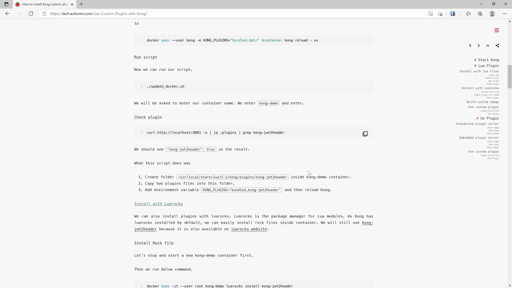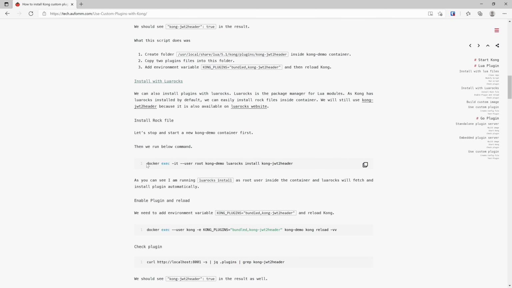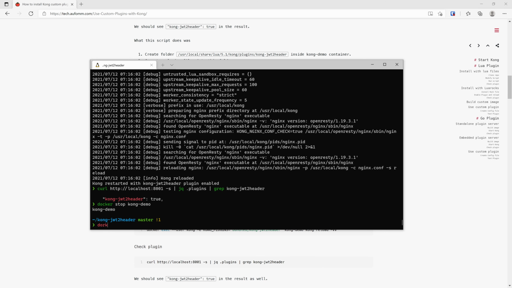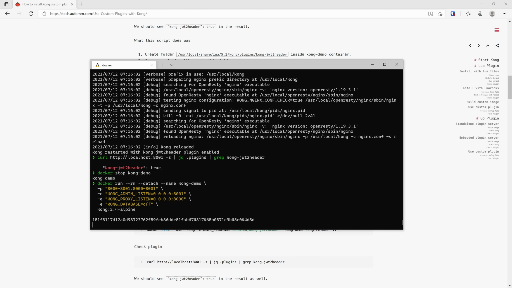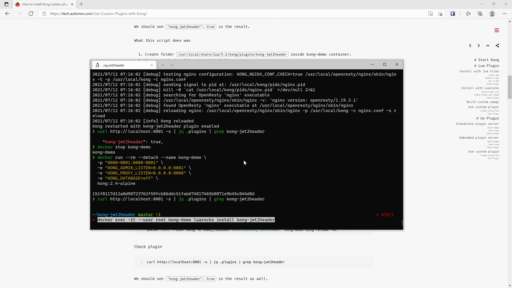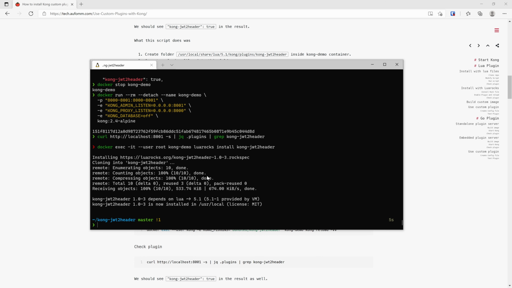The second method is to use a Lua package manager called LuaRocks to install the plugin. LuaRocks is pre-installed with Kong containers. So what we need to do is just run this LuaRocks command as the root user inside a container, and it will install the plugin automatically. Let's try that. So let me just start this container first, and then run a new one. Make sure the plugin is not there. And then we just install it with LuaRocks. Okay, so the plugin is installed.